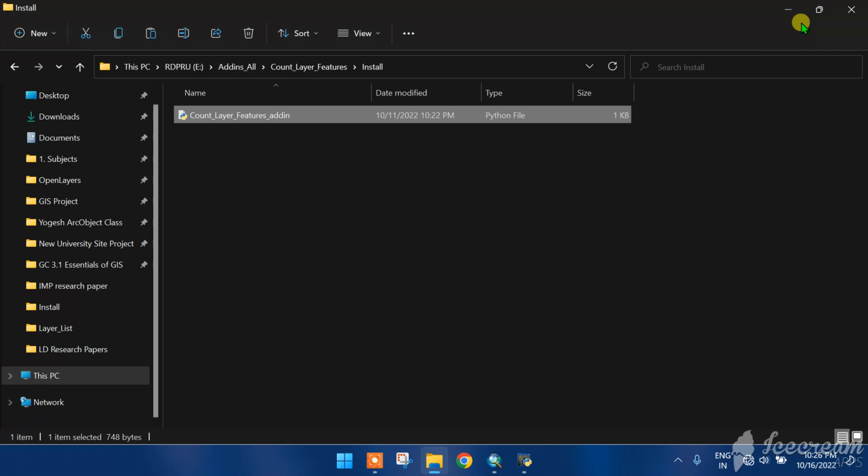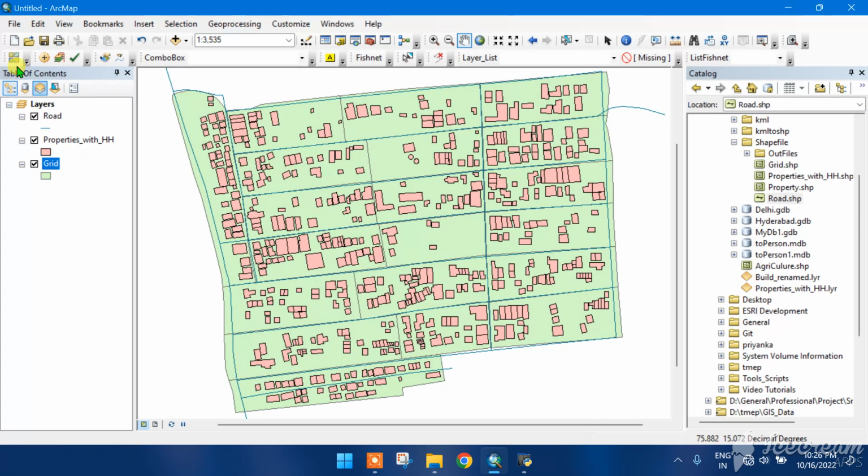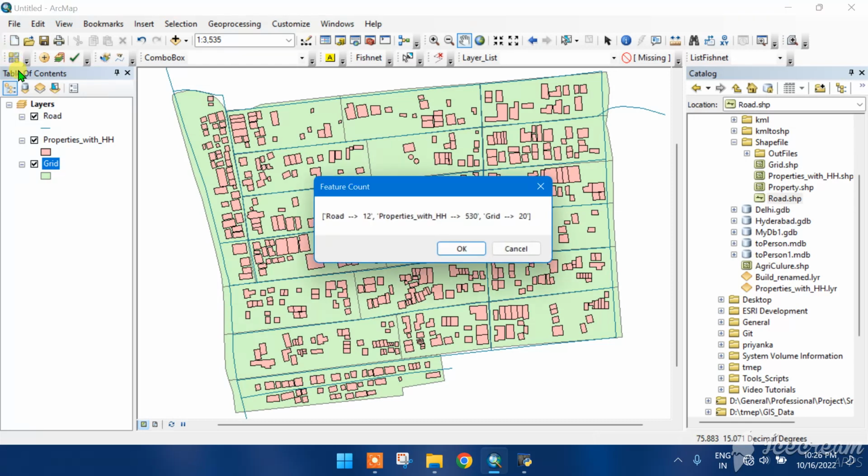So now I'll show you that tool. This is the tool I have prepared, count feature using Python add-in, and these are the layers that are there. Once I click on this command, automatically I'll get a pop-up window, and within that we'll see the feature counts. If I click, we'll get the features. So first one, road. Second one, the properties, and third one, grid. Automatically, we will get the feature count as well.